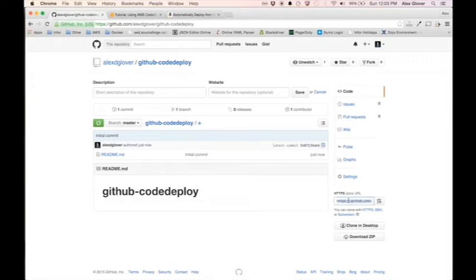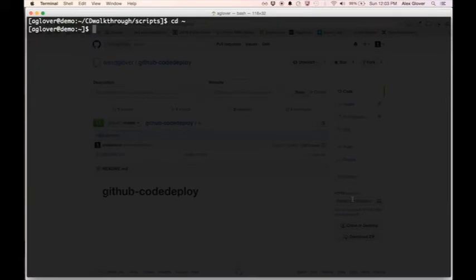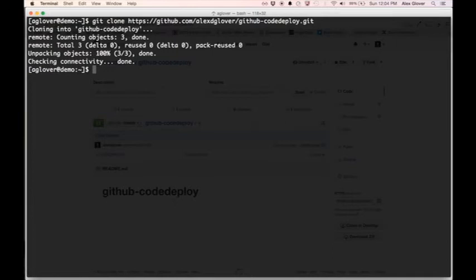Then right away, I'm going to grab this clone URL in the bottom right and copy that. I'm going to pop over to my terminal and clone that locally by executing a git clone and then pasting that HTTPS URL. It's going to create a folder and pull down all the contents, which at this point is just the README file. But we'll populate this later on with a CodeDeploy revision and demonstrate publishing GitHub CodeDeploy revisions to a CodeDeploy deployment.